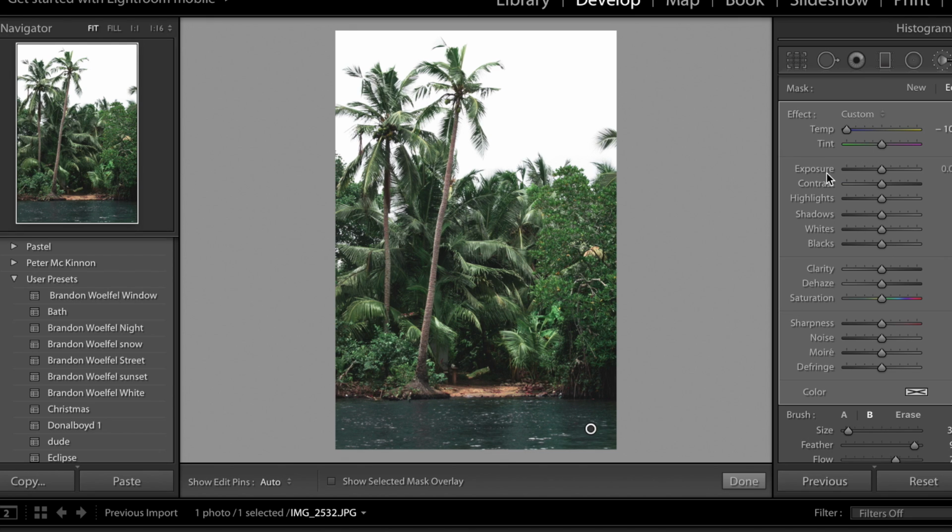Now what I am also going to do is increase the exposure here a little bit, just brighten up the water a little bit, not that much, I think only a small amount. Increase the shadows as well, just so we have a little bit of a flatter look to things, and decrease the contrast.